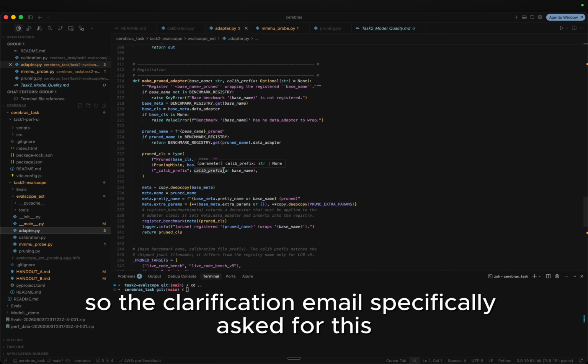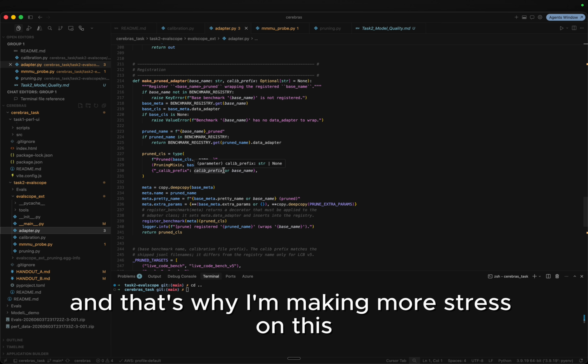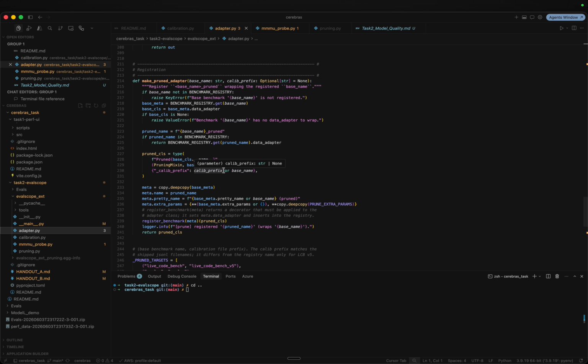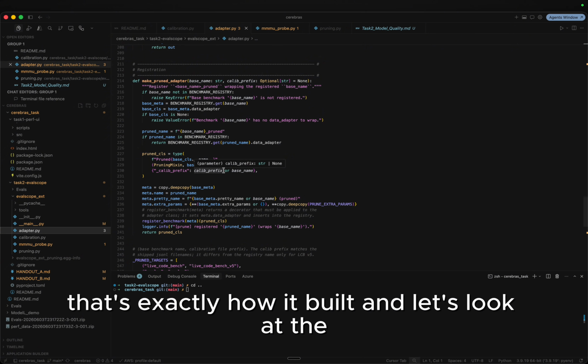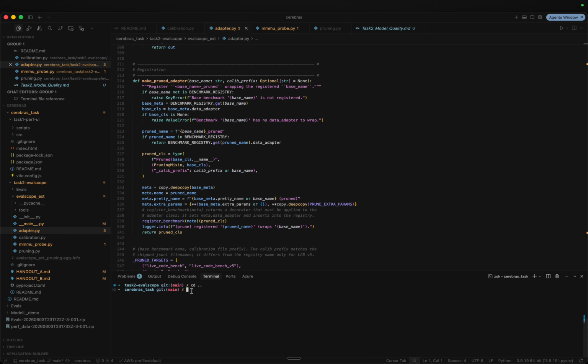So the clarification email specifically asked for this, and that's why I'm putting more stress on it. And the universal adapter is not hard coded. That's exactly how it's built. And let's look at the commands, how it works.